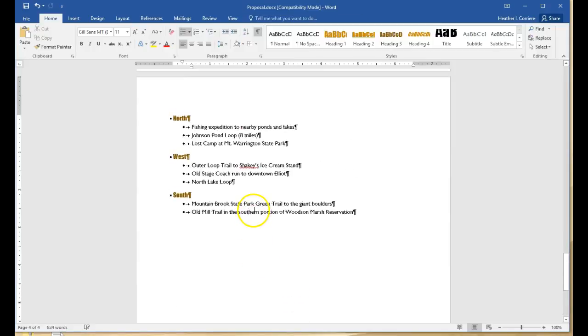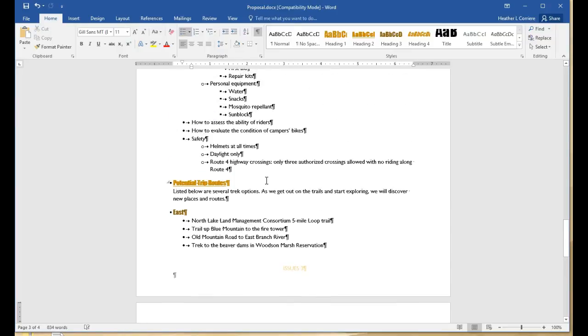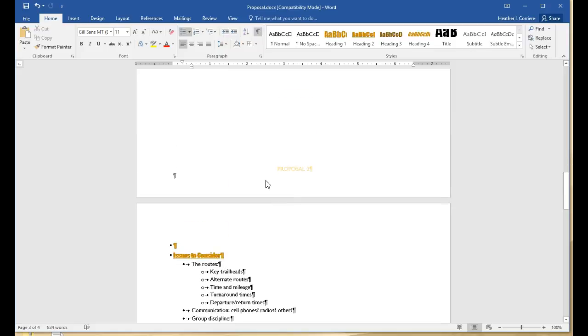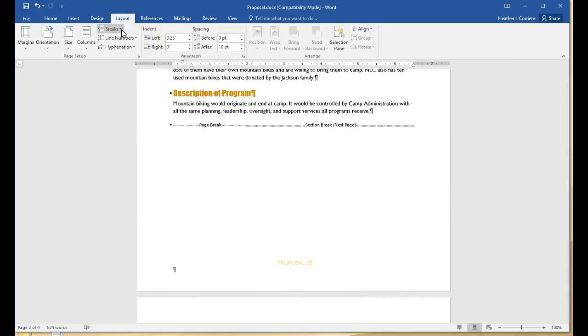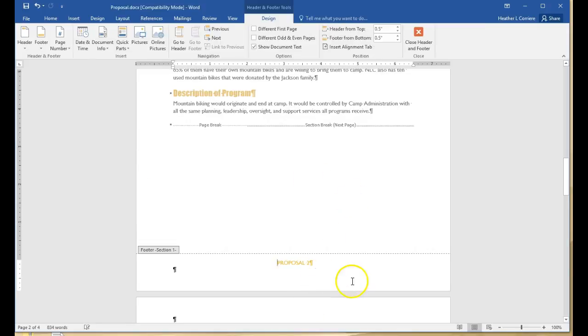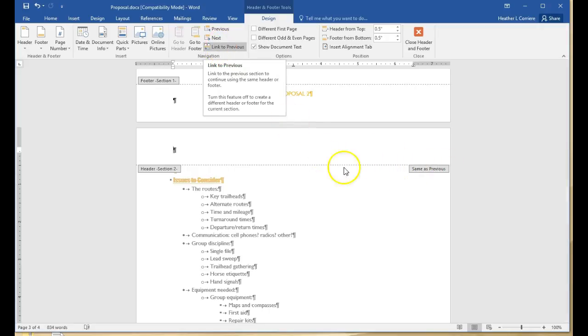So that's how you can change the footers and the headers. So it's a two-step process. You have to insert a section break, continuous or next page section break, and that is on your layout tab, breaks, and then you go to your footer or your header, and you'll have the option to keep it the same as previous or make it different than the previous.